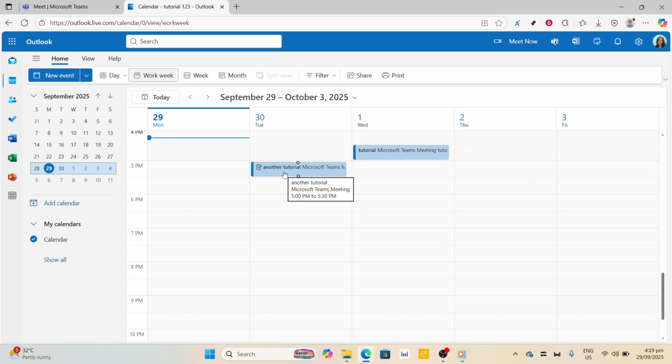So don't hesitate to schedule test meetings or explore additional features within Outlook and Microsoft Teams to further enhance your collaborative efforts.